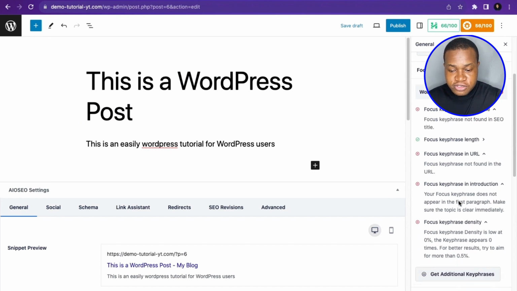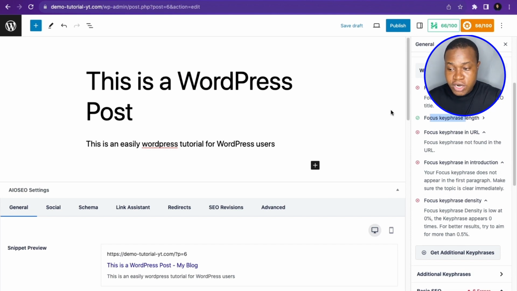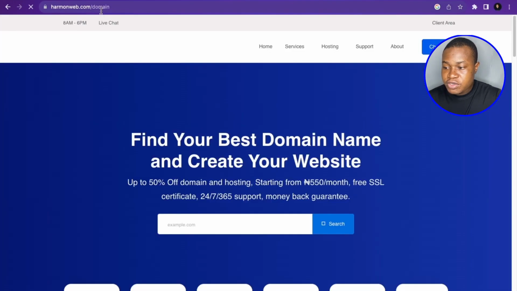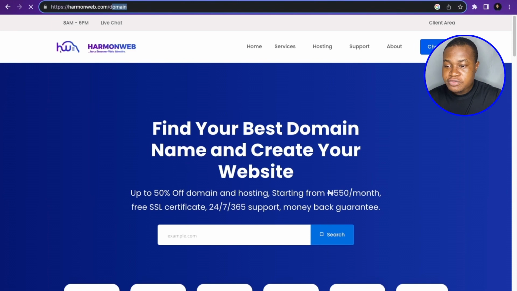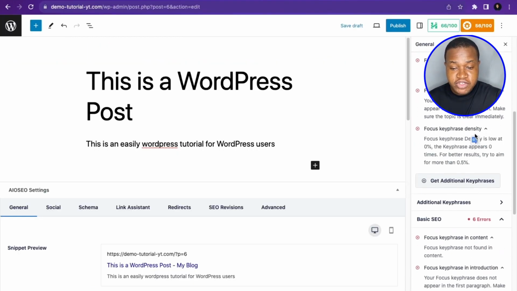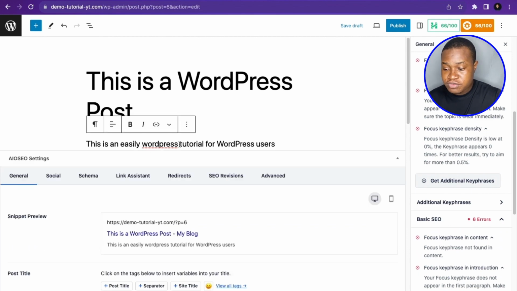So this function is going to check if your focus key phrase is in the SEO title. It's going to check for the length. It's going to check if it's in the URL, which is the permalink of the post. For example, if you come here and click on domain registration, you can see we have a permalink, which is domain. So this function is going to check if this keyword is in the URL. It's going to check if this keyword is in the introduction of your post, which is this right here.